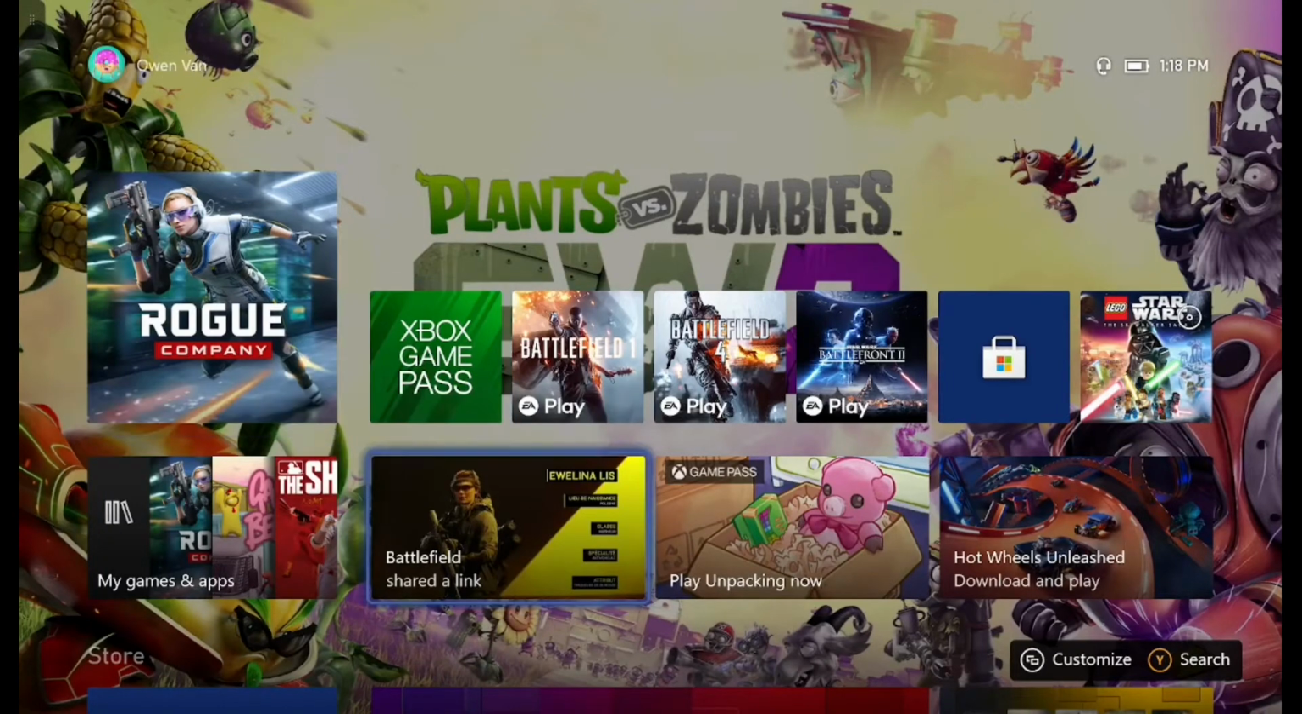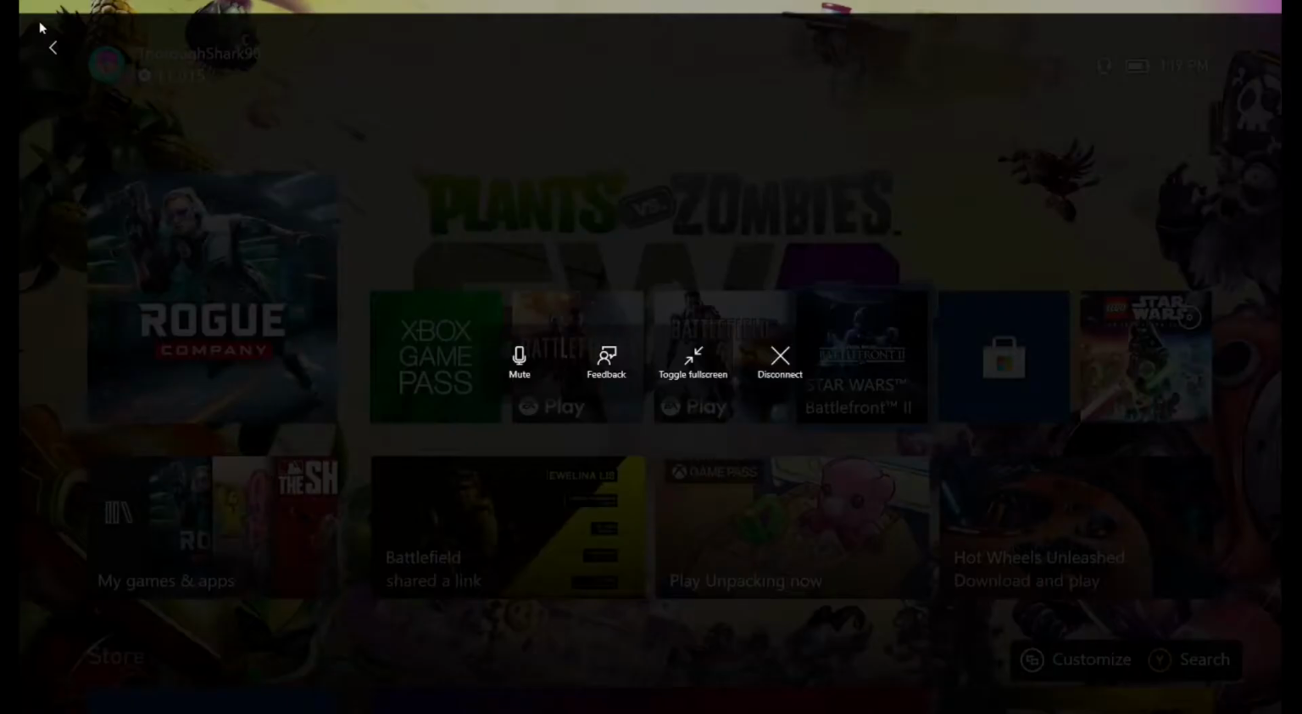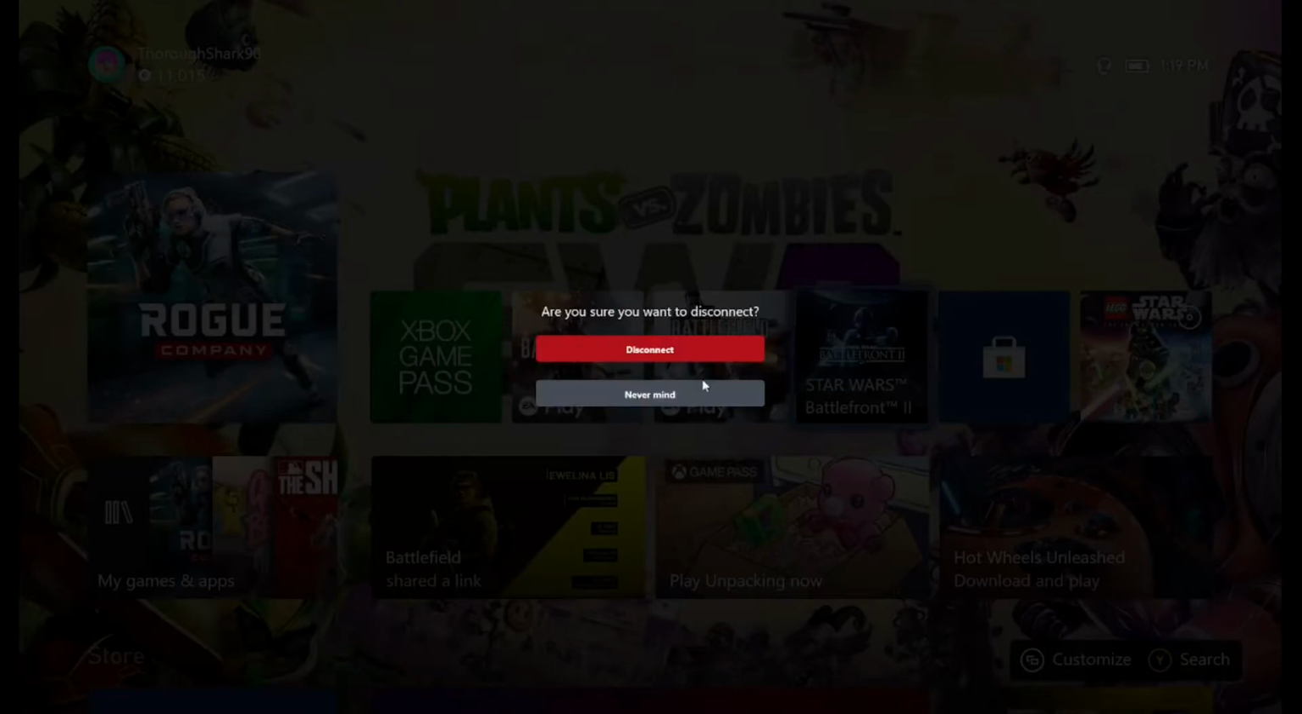You do have to use your Xbox controller. It's not like using your keyboard and mouse. You have to connect it to your Xbox. To disconnect from it, in the top left, click that little thing, click the three dots, and click disconnect.